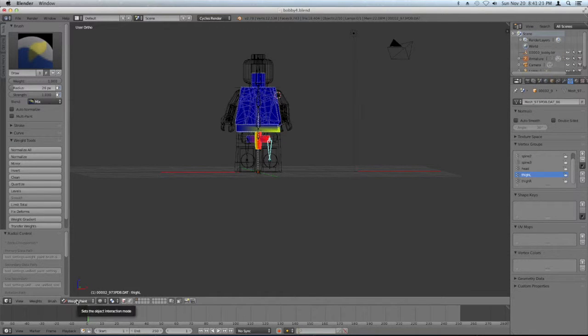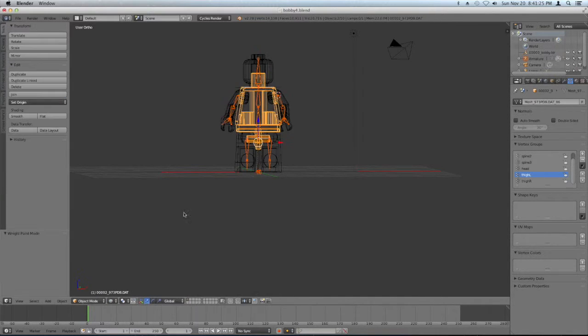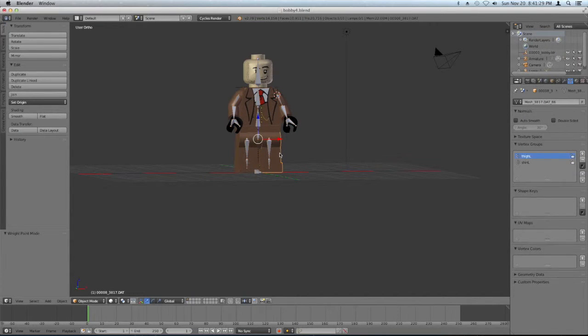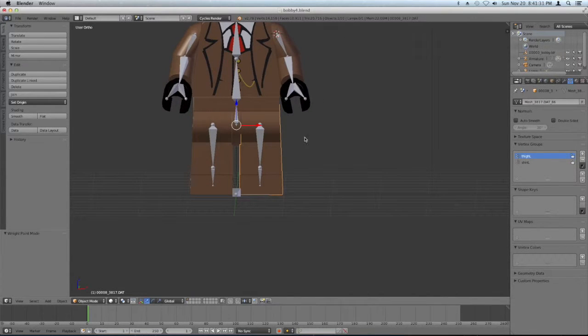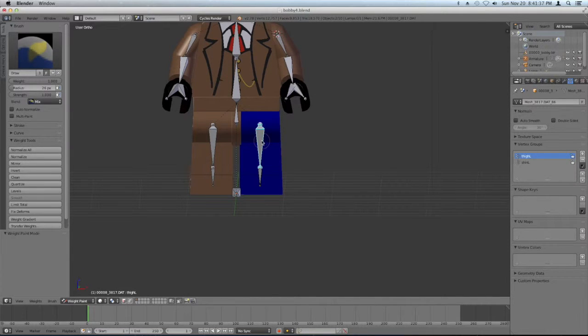So, let's go ahead and do the legs. We'll go back to object mode here, hit Z, get out of wireframe mode. Legs are pretty straightforward. Go into weight paint mode, select leg. And you'll find that the thigh actually doesn't have any weight over the leg. It's the shin that does, which is kind of strange.